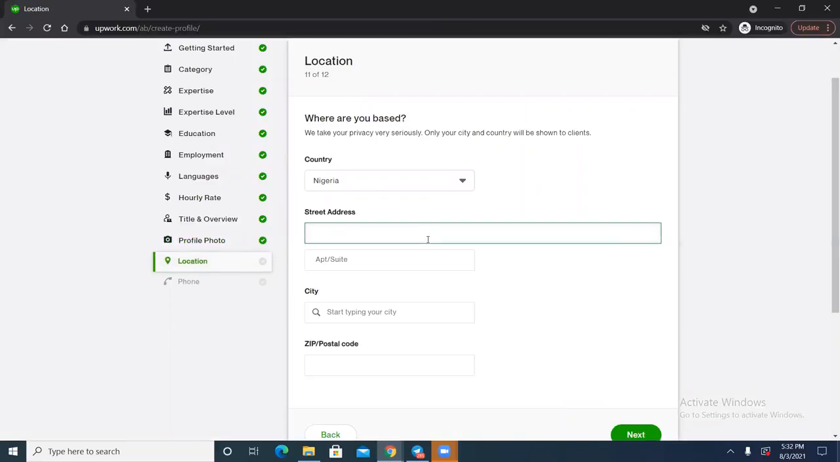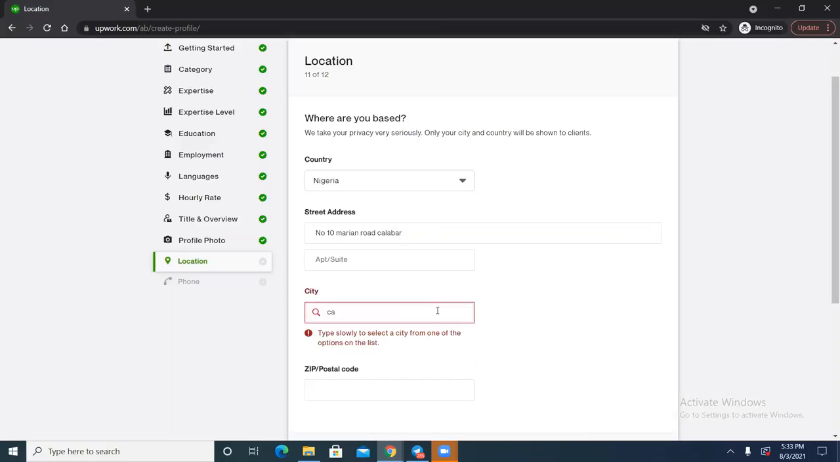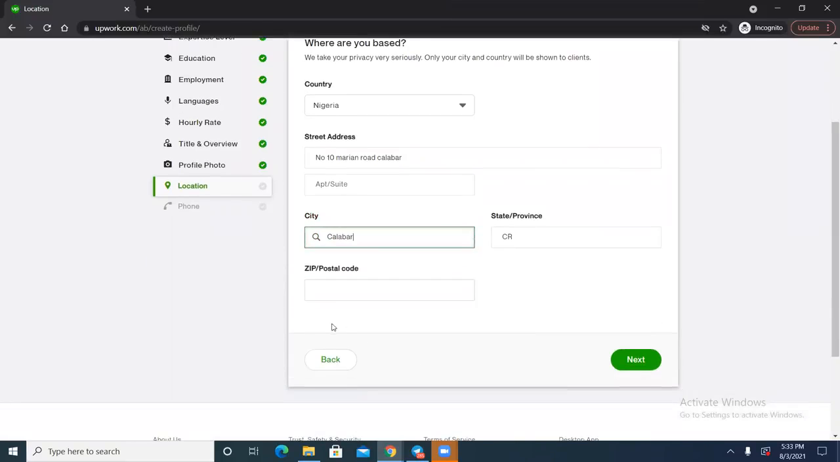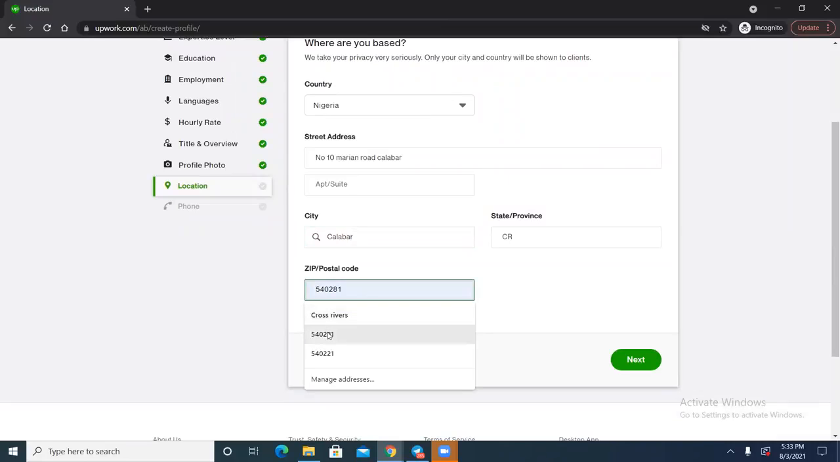where are you based? So I'm based in Nigeria, street address. I'm just going to choose anything. So number 10, let me just choose somewhere. Number 10. So I'm in Calabar, so I'm going to just use what comes to my mind here. Number 10, Mariam Road. Calabar. Oh, there's no apartment or suite. That's different. City, Calabar. Yeah, so you can see that's Calabar, Cross River, Nigeria. Yeah, this is one of the first listings.